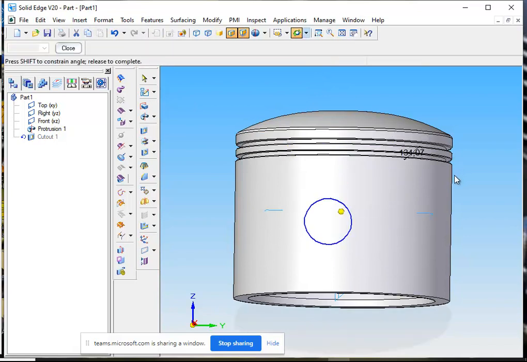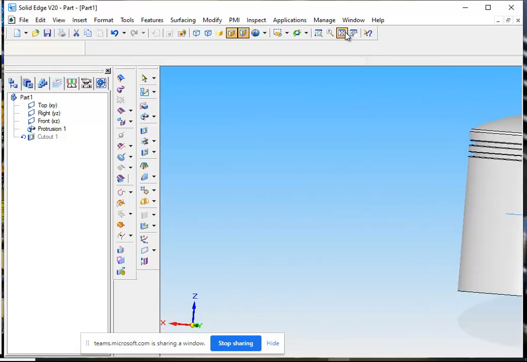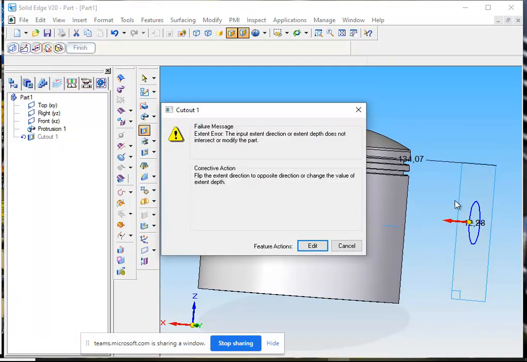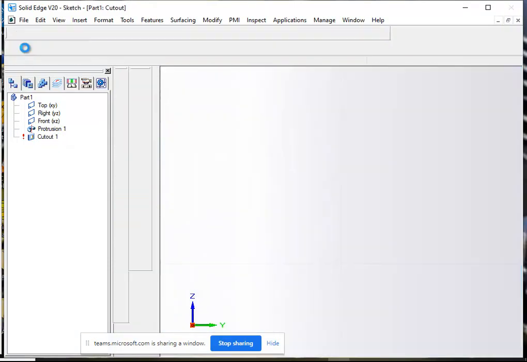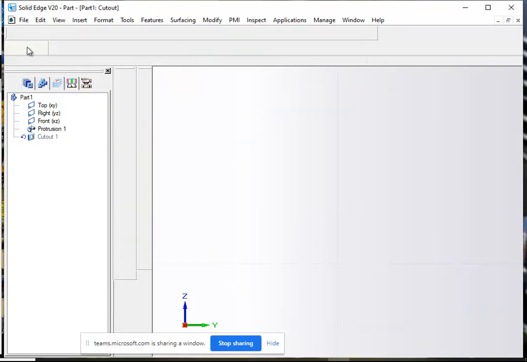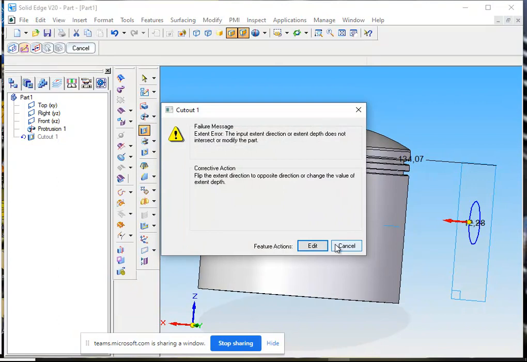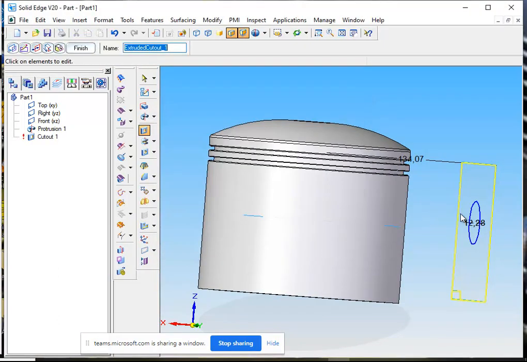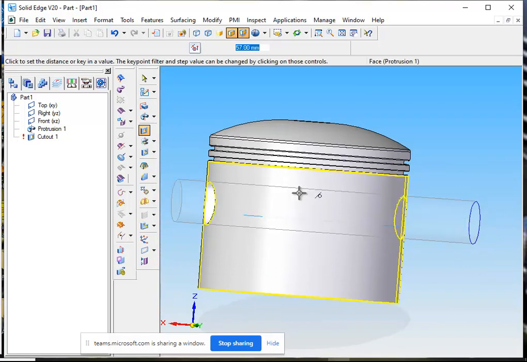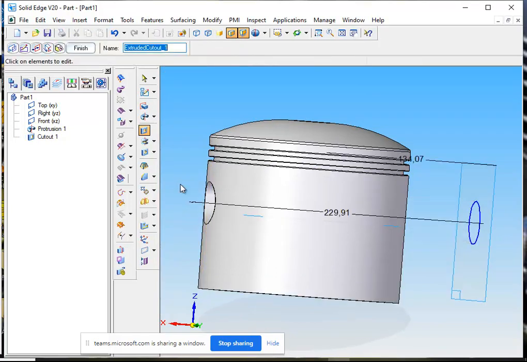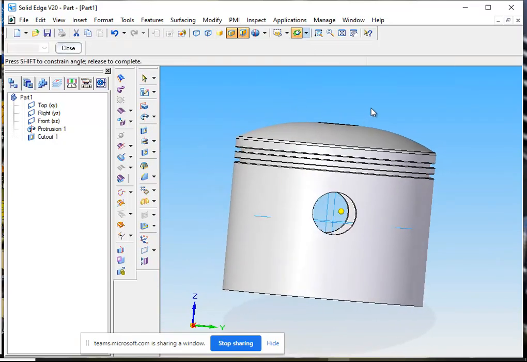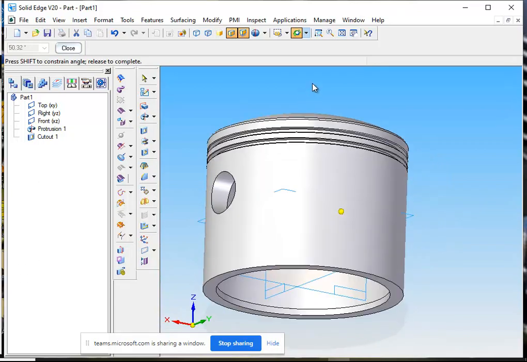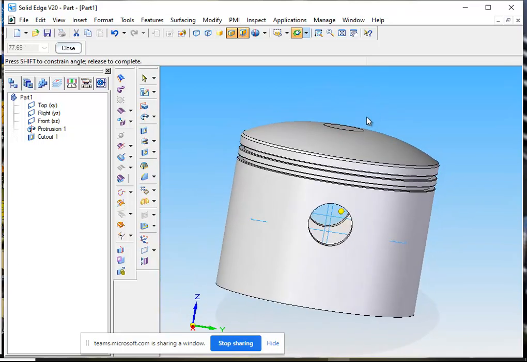Now again we rotate and see how it is working. There is something wrong with the cutout position. Now it is going through the piston. Finish. Now we can see that it is approximately of the right size and at the right place.